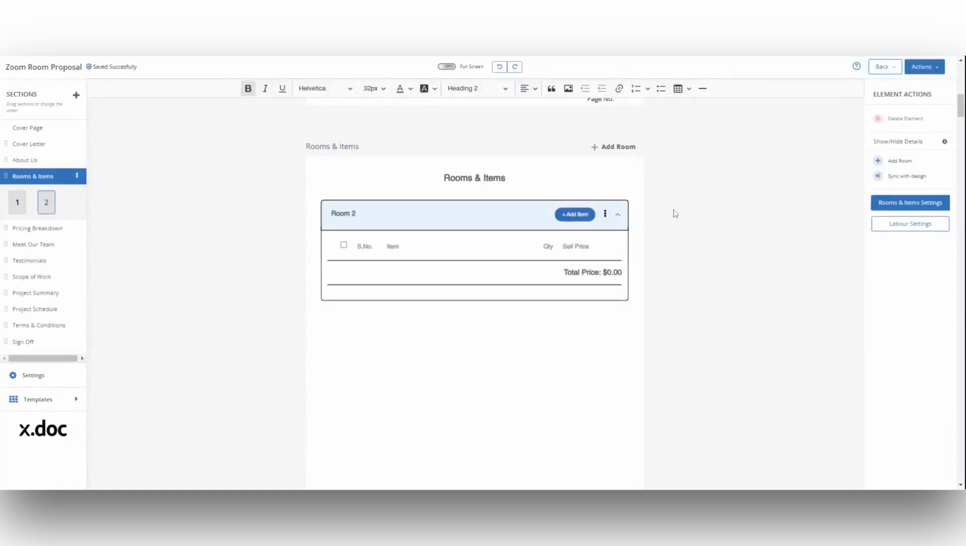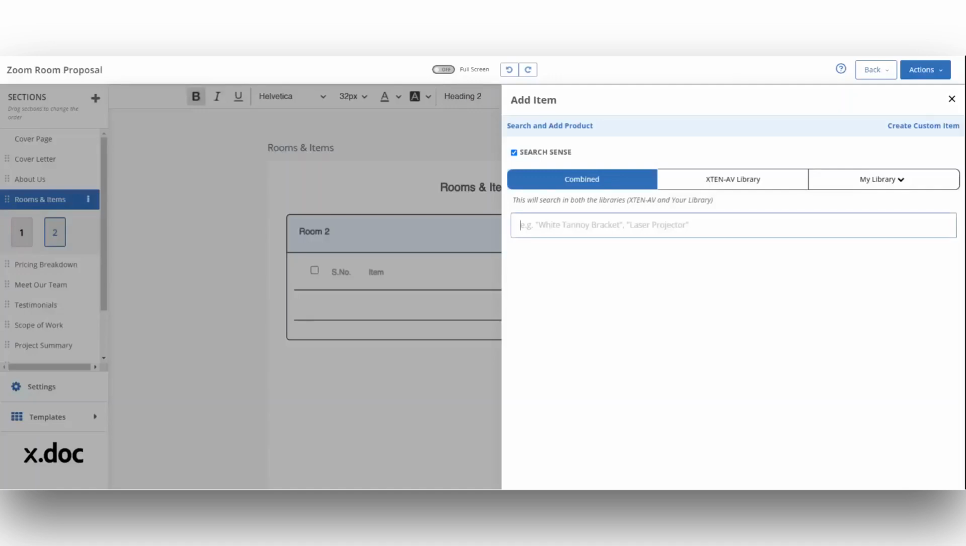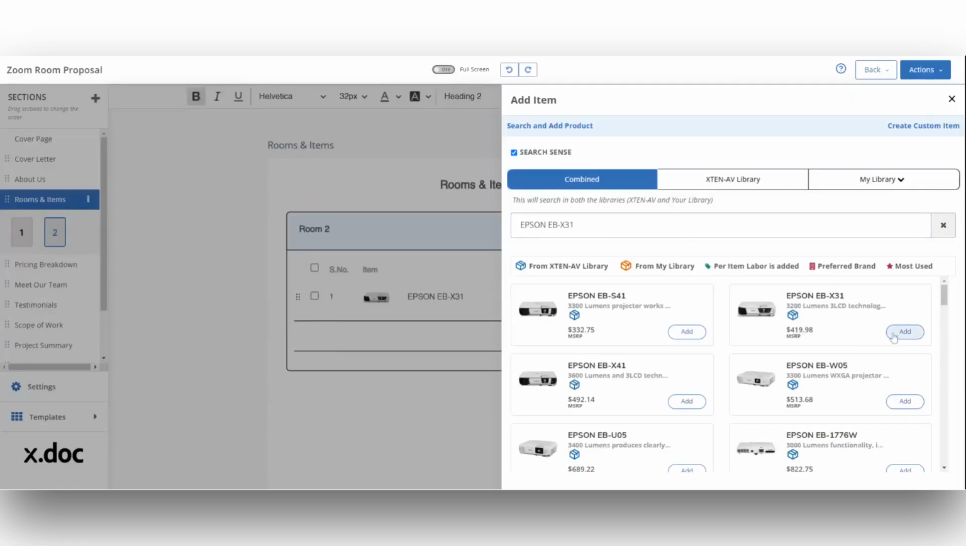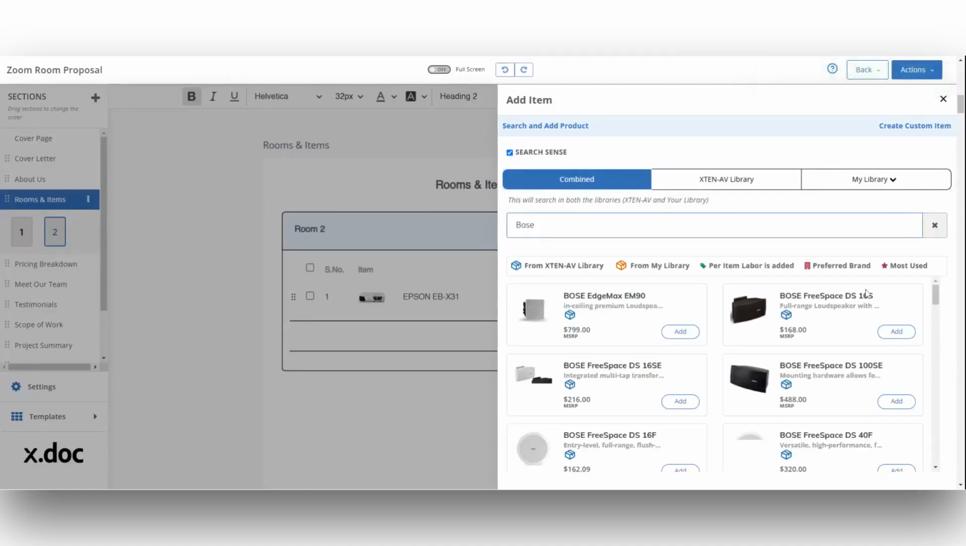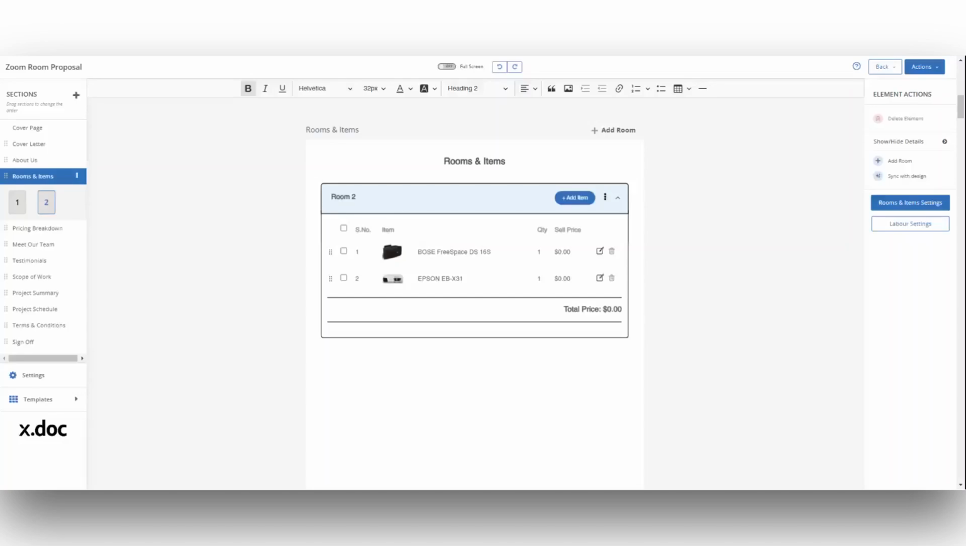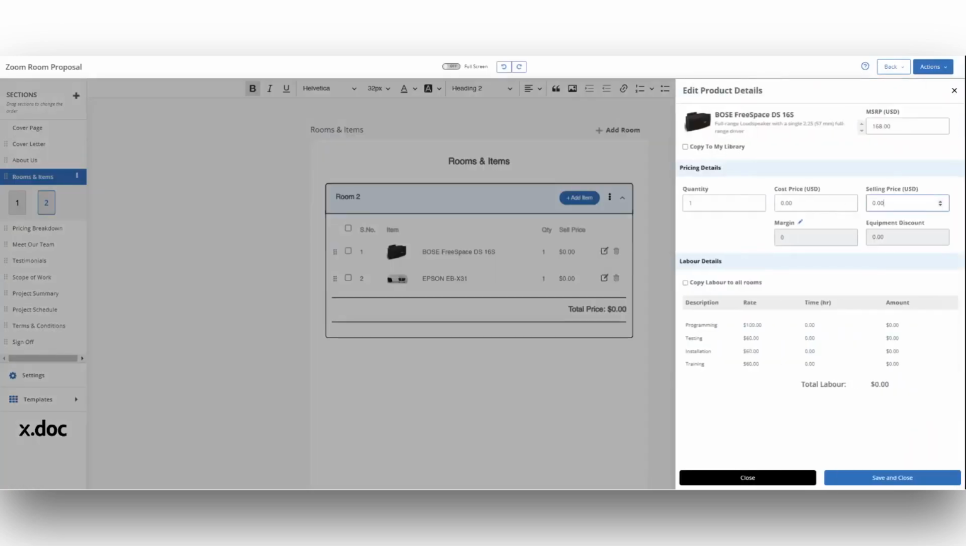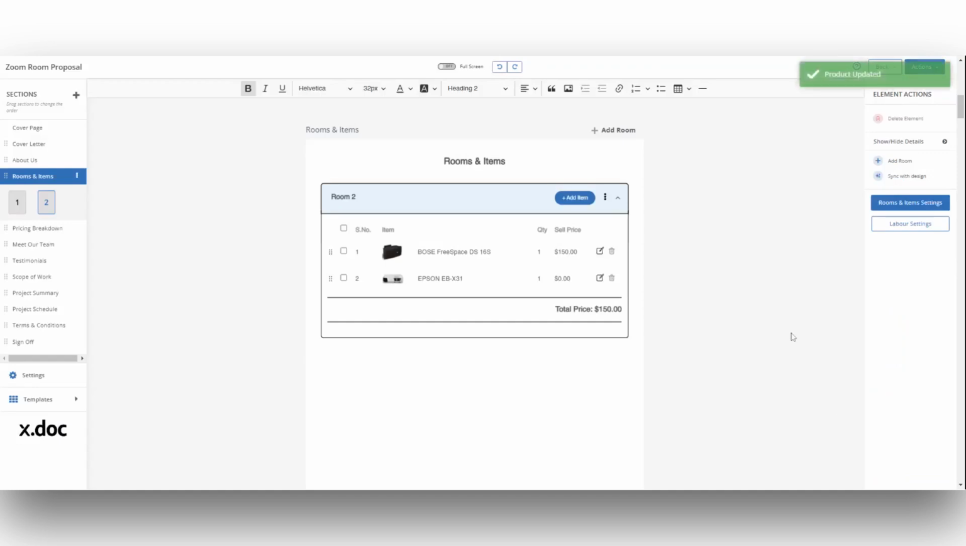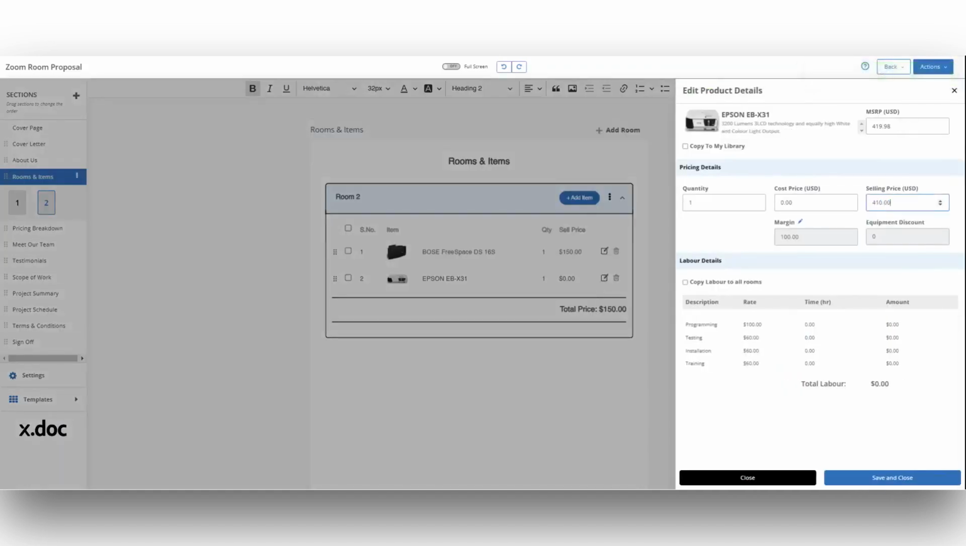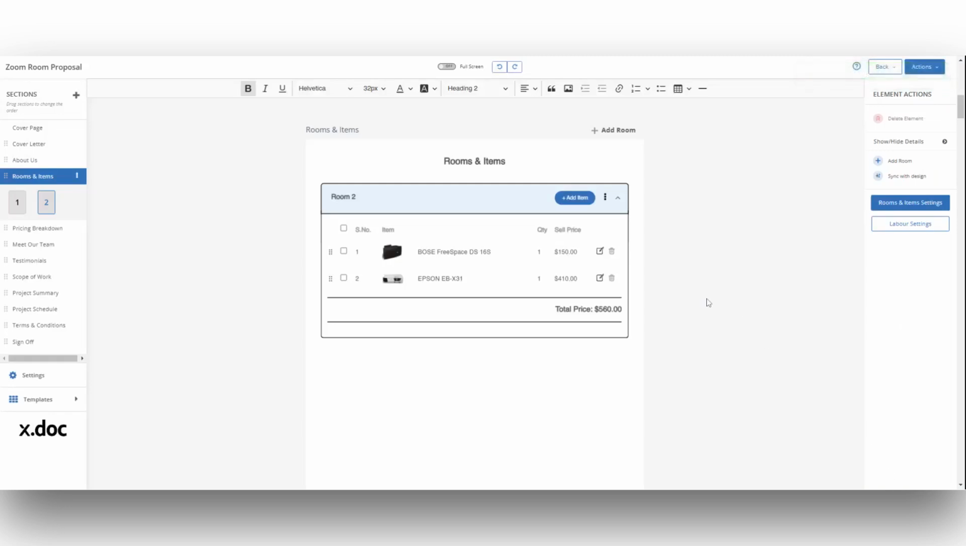From here, you can easily switch between rooms. Adding items to a specific room follows the same process as before. Click the Add Item button, search for the product, and add it to Room 2. You can further edit product details. For instance, we have adjusted both product selling prices, and click the Save and Close button to save the settings.